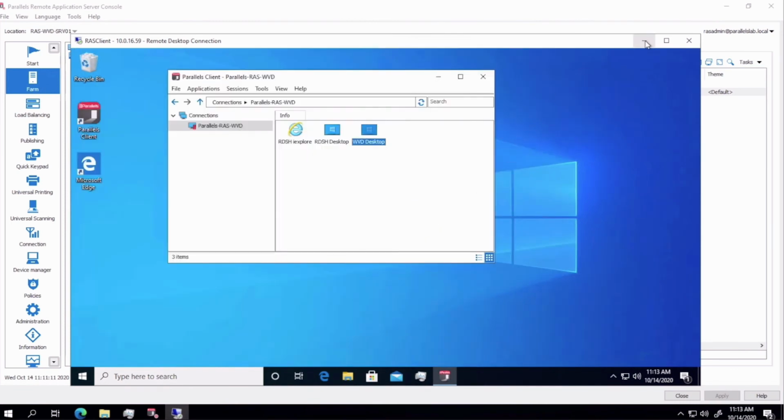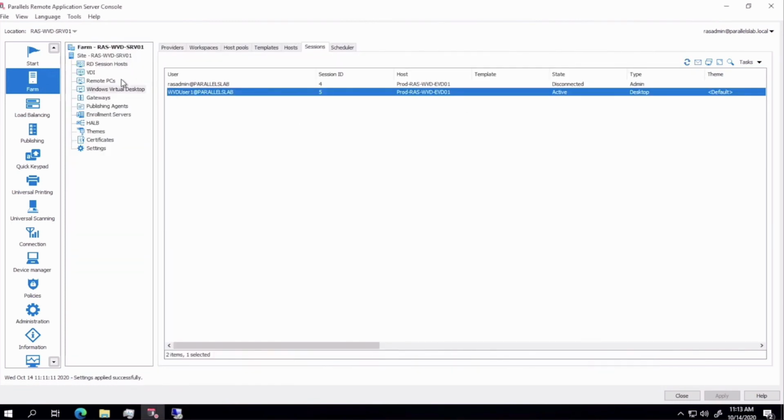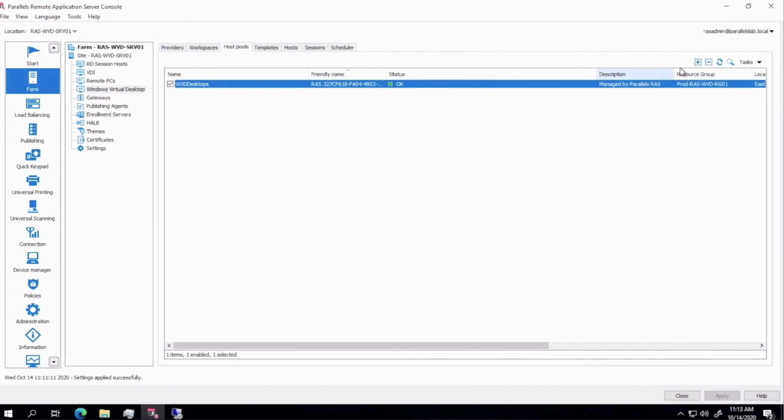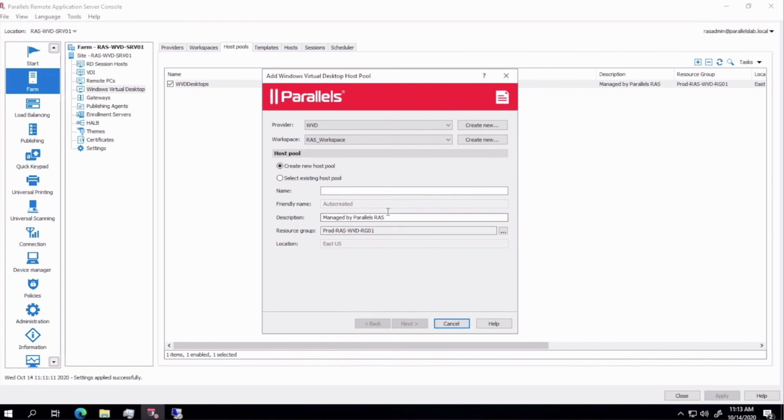Okay, let's go back over to the RAS console, and let's do applications this time. So I'll go back to my Windows Virtual Desktop, and go back to the host pools. We click on the blue plus, and this time we'll do another host, right? Call this one WVD apps.